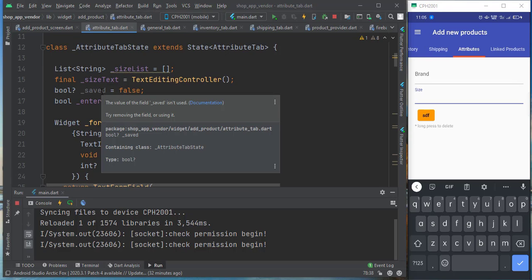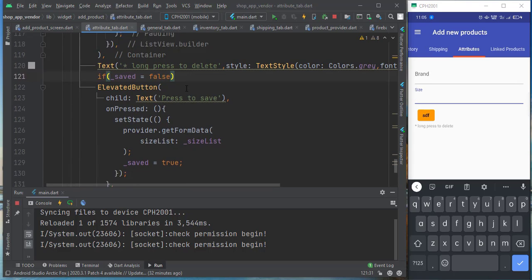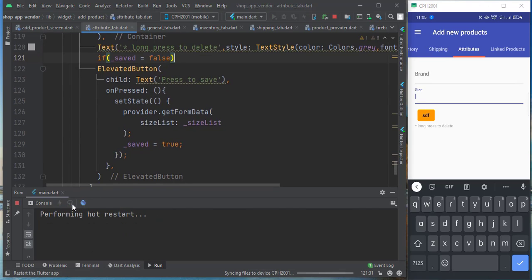Try removing the field or using it. It is already used here, but why is it showing not used? Okay, I will do a restart.